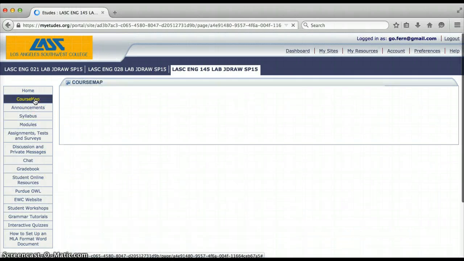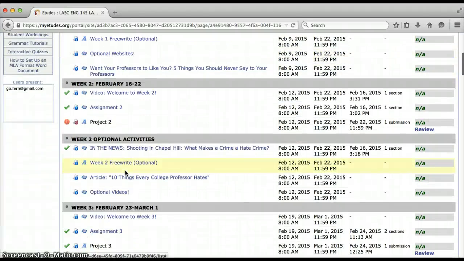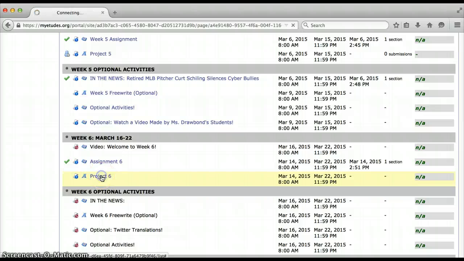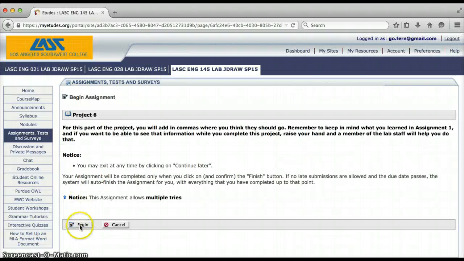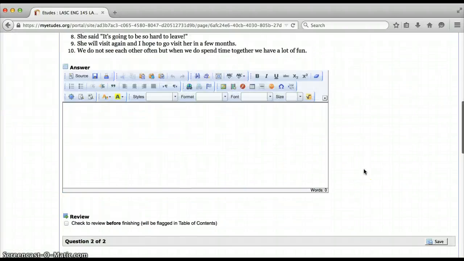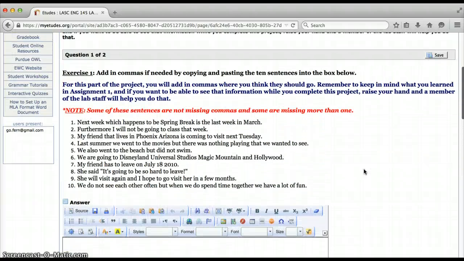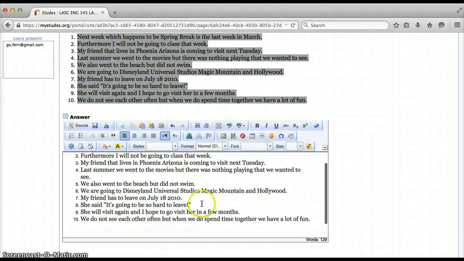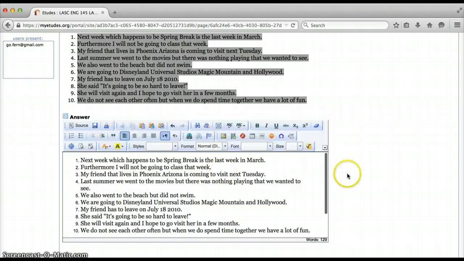Let's go back to Course Map so we can see what the project portion is. If we click on Project 6 and click Begin, you'll see that you have 2 sections. In the first section, you have 10 sentences, and you have to insert commas where you see or where you think it's necessary. Carefully read these, remember the rules that you learned, and add commas. You can do that by copying the sentences, pasting them in the text box, and from here you could just insert those commas here.